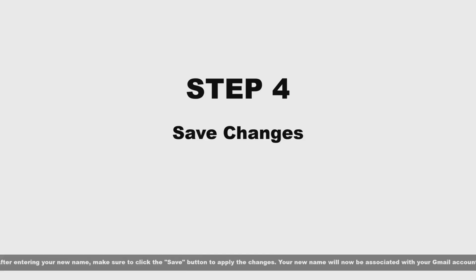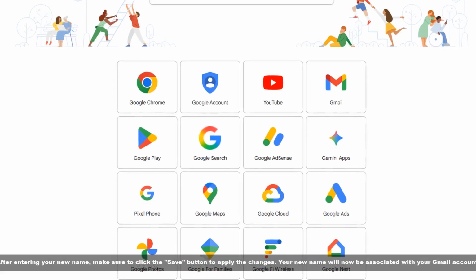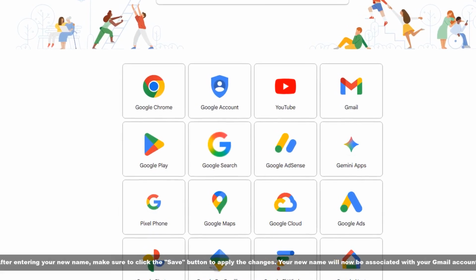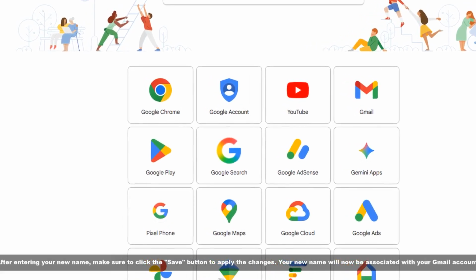Step 4. Save changes. After entering your new name, make sure to click the Save button to apply the changes. Your new name will now be associated with your Gmail account.